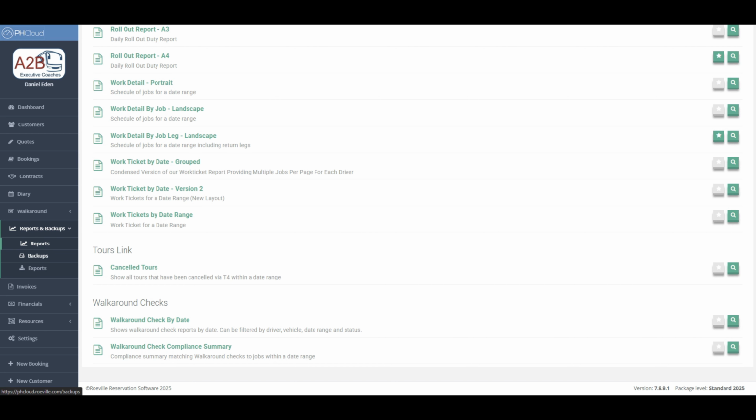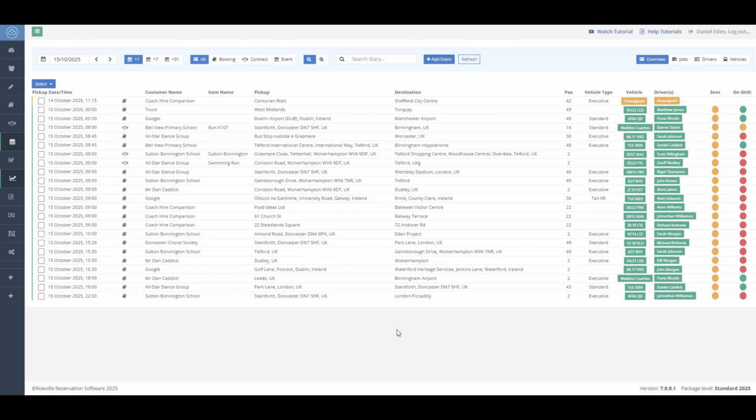If we head over to PHCloud and initially take a look at the overview screen in the diary, we can see a dedicated traffic light system in relation to the OnShift function. This gives operations staff an instant at-a-glance overview of the drivers that have arrived and started their shift, and more importantly, any that may be running late. Active shifts are shown in green, drivers on a break are shown in amber, and red confirms the driver is not on shift at all.